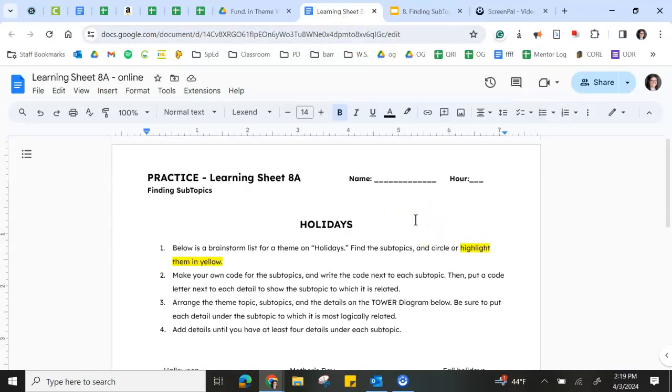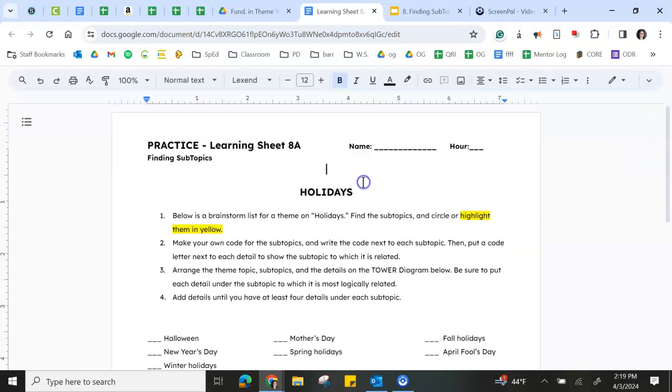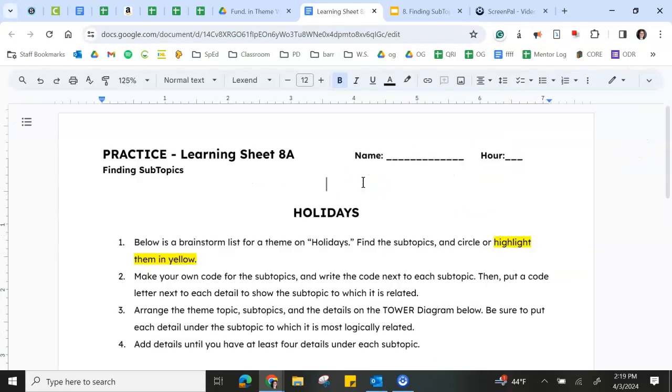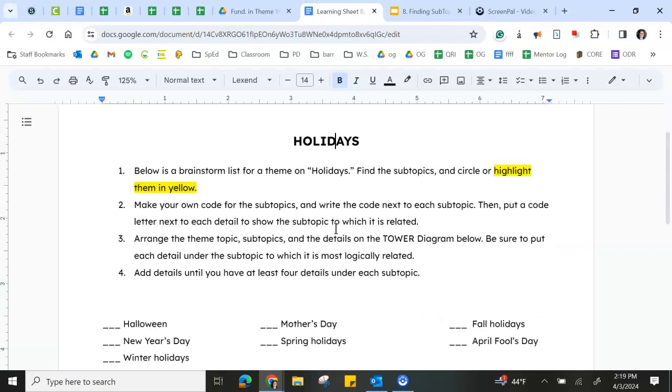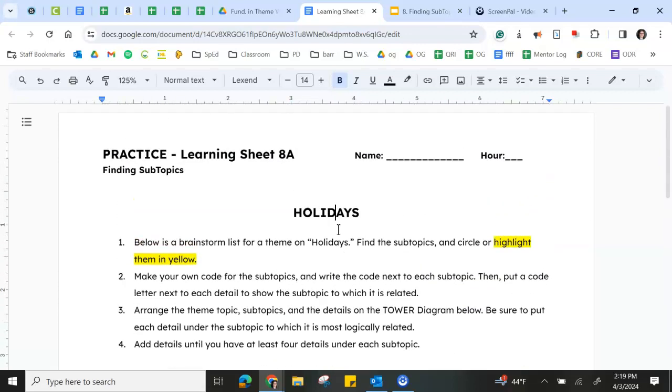Okay, so here's our practice sheet. This is linked online. There's also a practice piece of paper if you want to follow along with me. It says 8A, and it's holidays. This is practice. You do not need to turn this in. 8B is the one you do have to turn in, and that one's called clothing. Okay, so let's take a look at this new learning sheet.